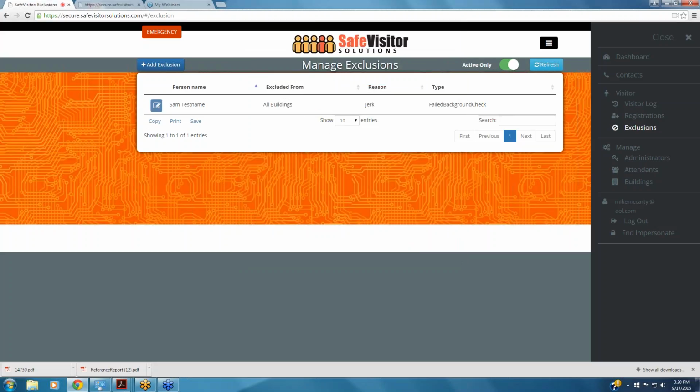You control all the functionality with adding administrators and attendants. Your attendants that are actually managing the system at the front desk are going to have access to the dashboard, and they're not going to have access to registrations, the visitor log, exclusion list, any of that information. That's all an administrative function. And that is pretty much what SafeVisitor and SafeVolunteer can do for your organization.